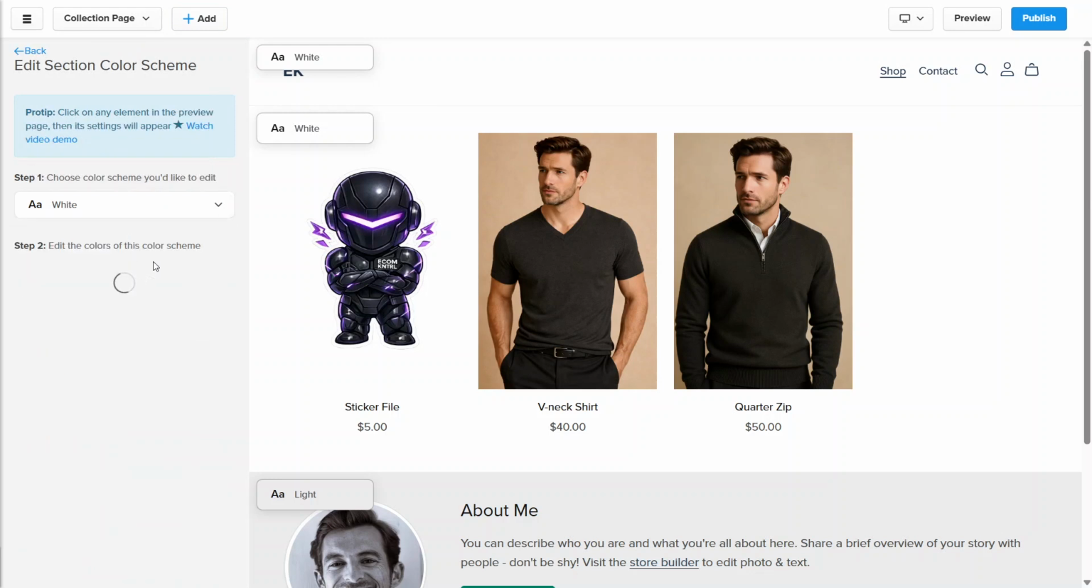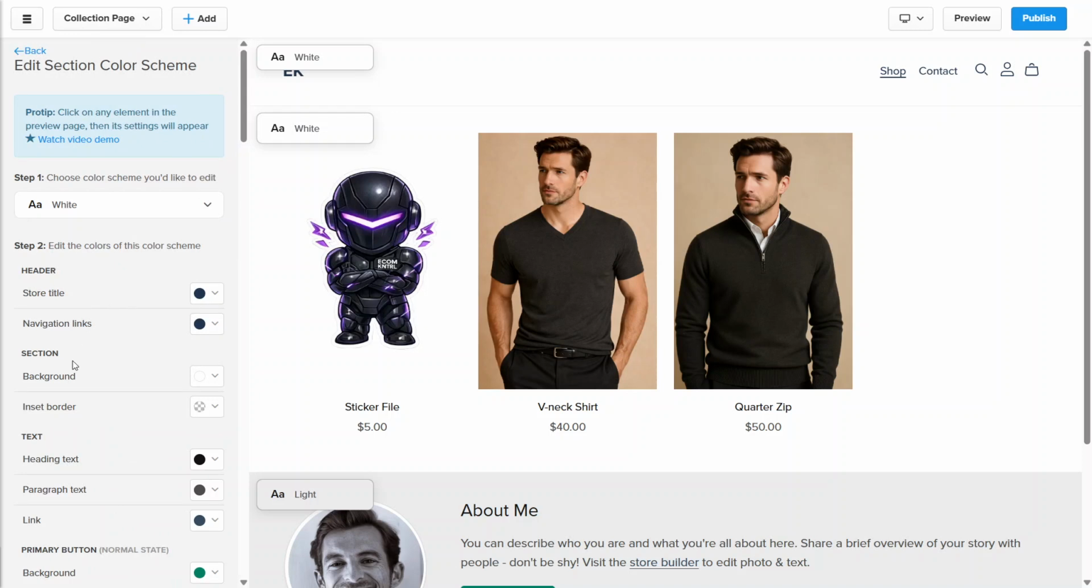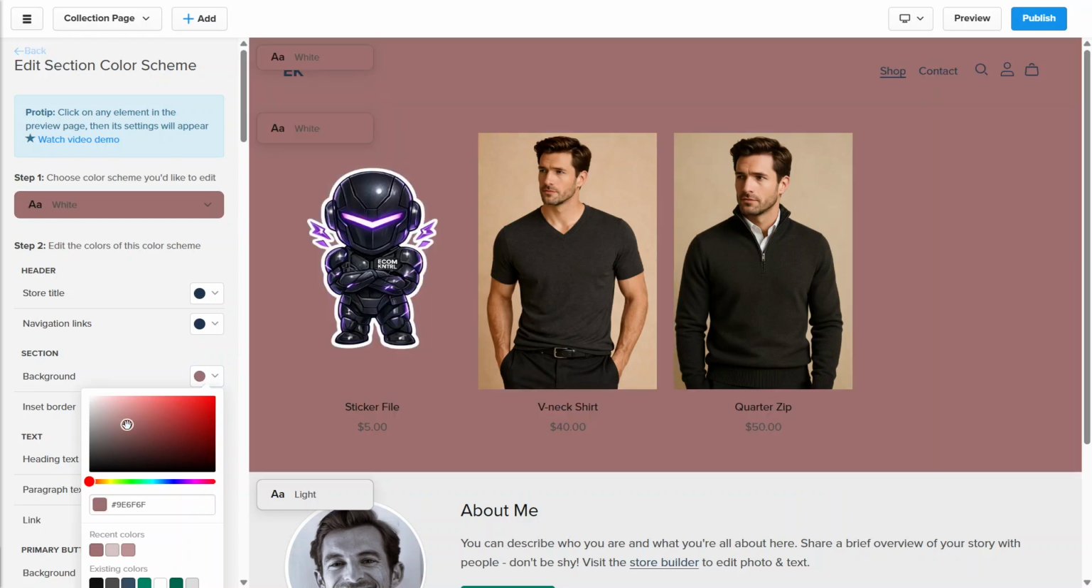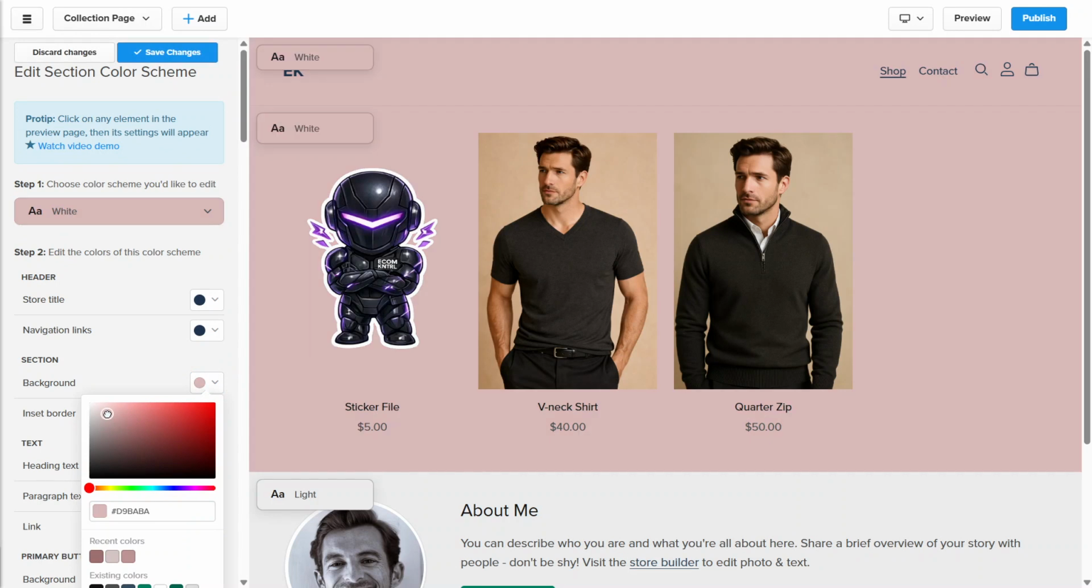Pick the one that's closest to what you want, since you'll be modifying it. Next, look for step 2 in this color editor. Under the section labeled Background, find the drop-down box with a small color swatch to its right. Click that drop-down, and a color picker will appear. Here you can select any color you like, either by dragging around the palette or adjusting the sliders. As you make changes, keep an eye on the preview on the right side to see how the new background color affects your overall store design.